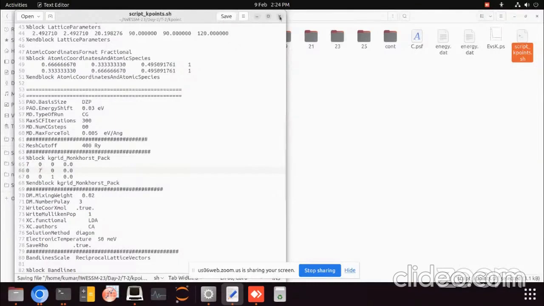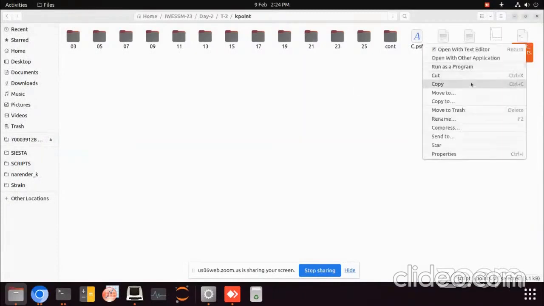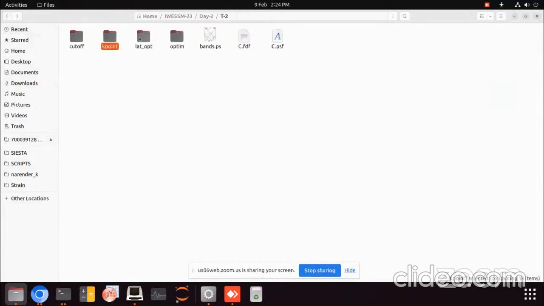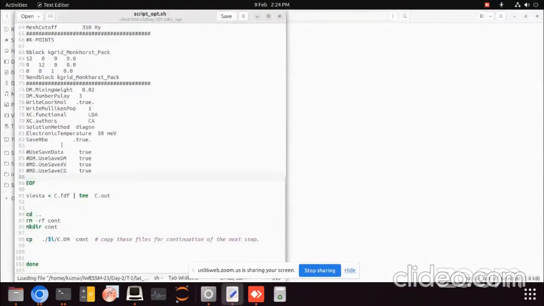Just save it. Let me go to the next folder, or you can just copy this script and paste it into each folder. You already have it here, so I'm not going to paste it again. So you have this folder.